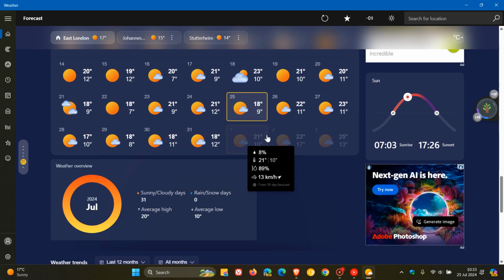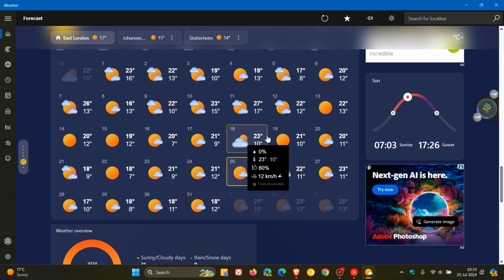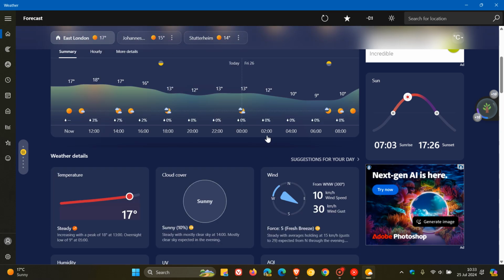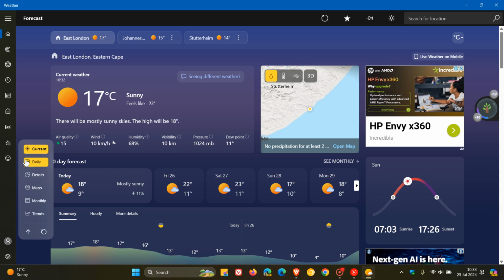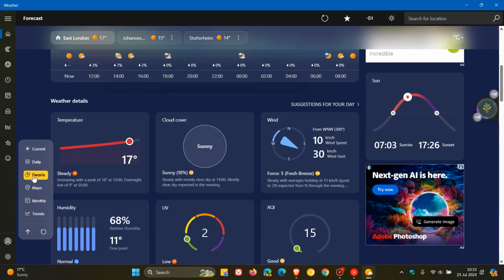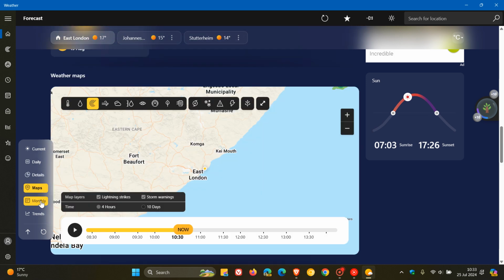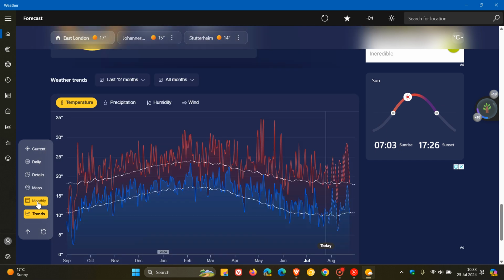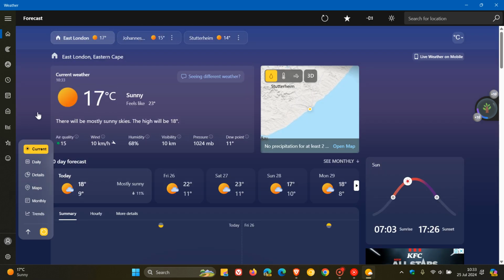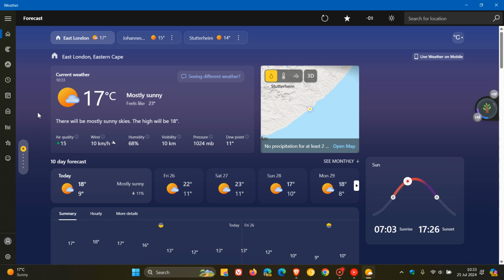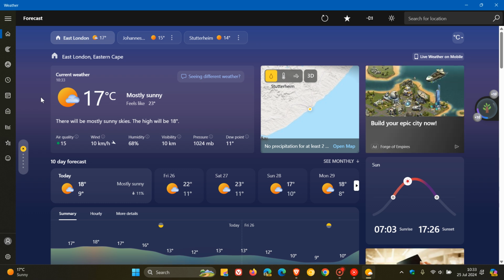Now, something I quite like about this new update to the weather app is this little widget they've popped here to the left-hand side, which is like a little pop-out widget. So instead of scrolling through the app, you can click on current, daily, and it takes you to the relevant sections. As you can see, so that's details, maps, monthly trends, and so on. And you can also refresh, and it takes you back to the current page. So I actually think that's a nice little handy widget. And I actually quite like the new look and feel.